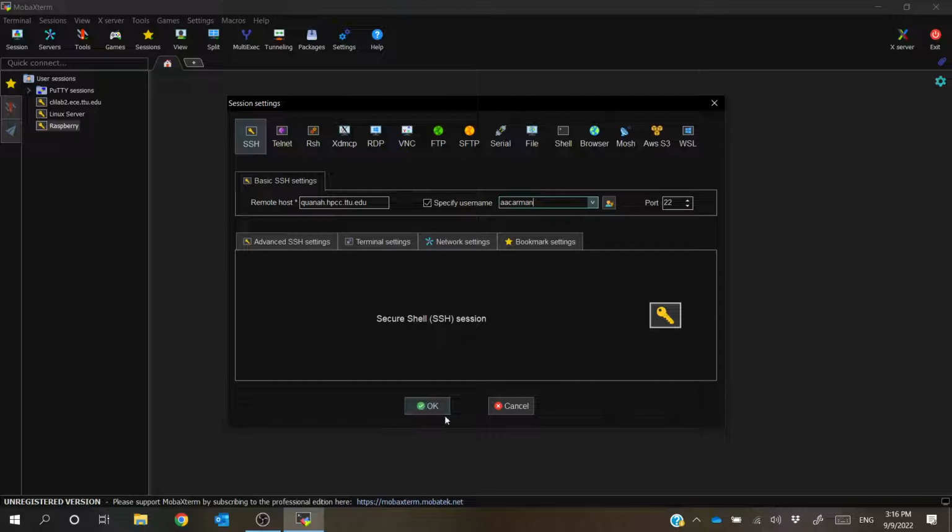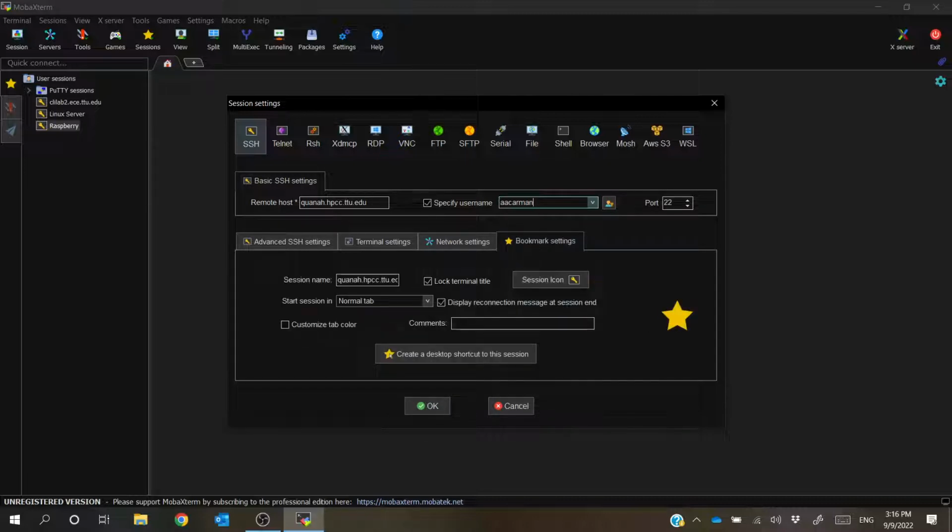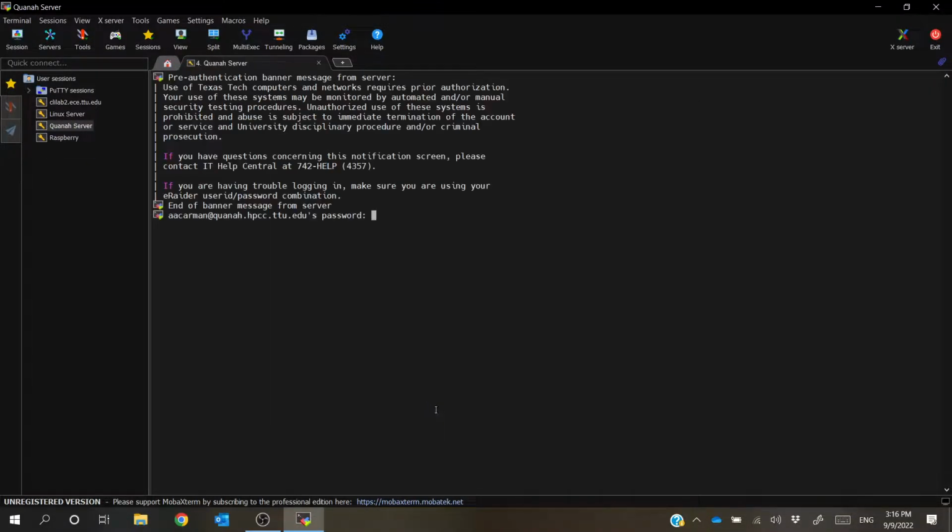Now we could go ahead and hit OK, but what I want to do is just make my life a little bit easier. So I'm going to click on Bookmark settings, and this is what it's going to store the session name as. So whenever we come back to it in the future, this is how it's going to display itself to us. And it's not exactly intuitive. So I just want to rename this Quanta server. It's a little bit nicer instead of that whole quanah.hpcc thing. Makes it just a little bit nicer for us to look at. You can also create a desktop shortcut if you want to, but I don't really feel a need, so I'm just going to hit OK.